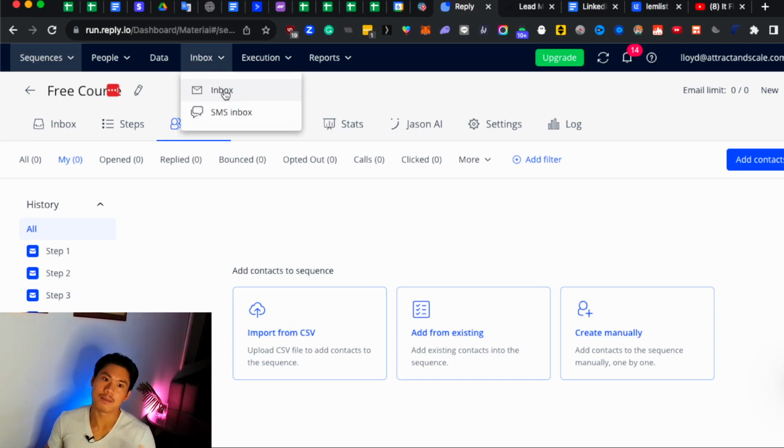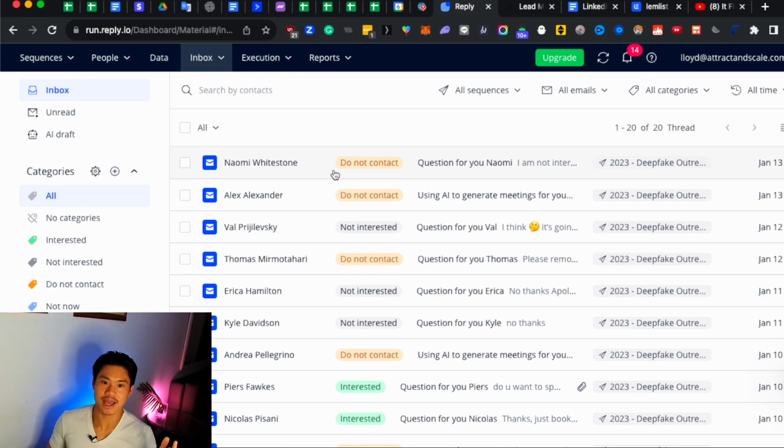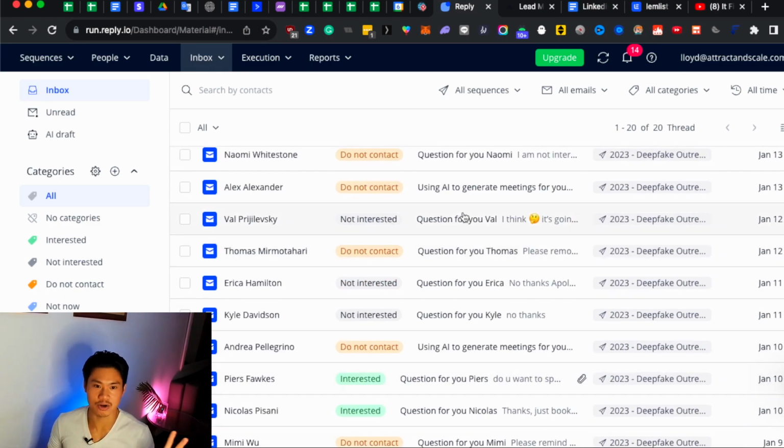Over the course of time, people will start replying back to you. And the nice thing about reply is that you can actually have all of the conversations in the inbox here, and you can manage it all in one go. And if you want, you can even attach multiple email inboxes to your reply account so that you can have more sending.